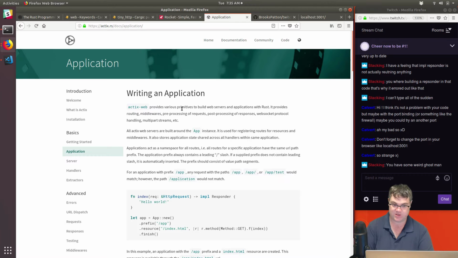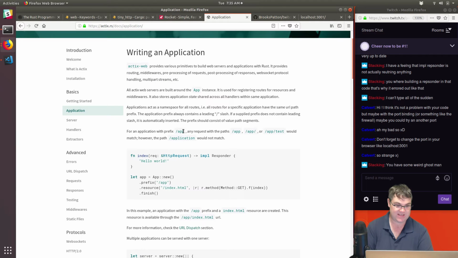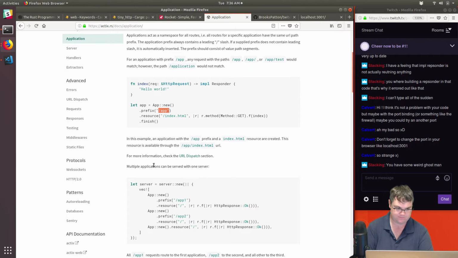Actix Web provides various primitives to build web servers and applications with Rust. It provides routing, middleware, pre-processing of requests, post-processing of responses, blah, blah, blah. For an application with prefix /app, any request with the path /app/app/ or /app/test would match. Wait, really? However, the path application would not match. So wait, /app/test would match this? Oh, prefix. Yeah, okay, so I see that. I don't care about that right now.